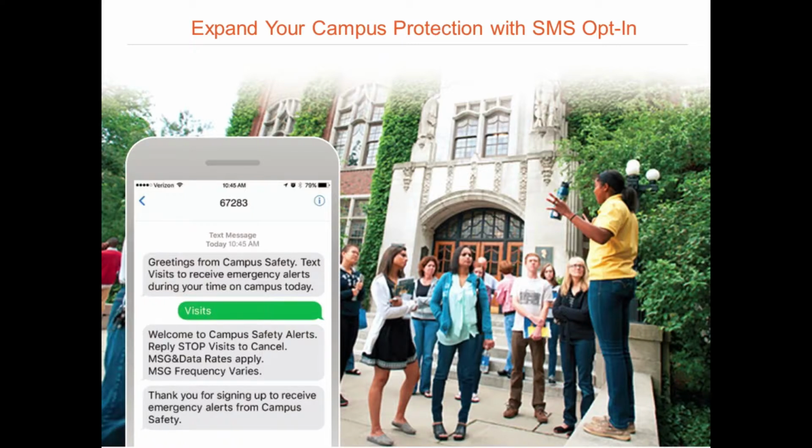Those blue light phones, I know that they're kind of a four-letter word in the campus safety environment, but that's the public face as you see day in and day out. What SMS opt-in allows you to do is really have a public face to your emergency notification system. You can see this on a sandwich board in front of the student union or printed on the bottom of a campus map for visitors.